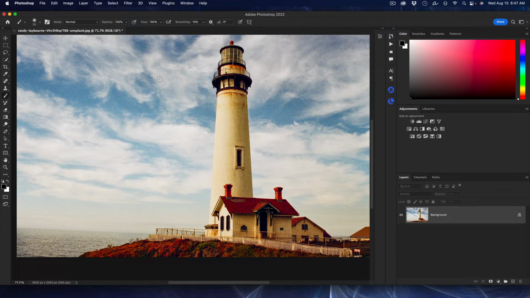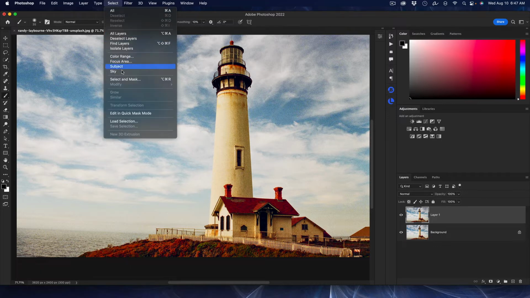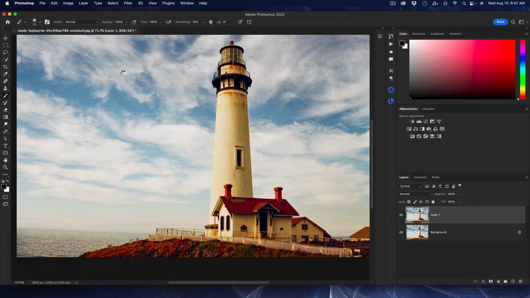All right, first things first, the sky. Got to do something about the sky. So I'm going to press Command or Control J to duplicate the background. That's my safety step, always. And I'm going to go up to Select and Sky, and see how Adobe does.